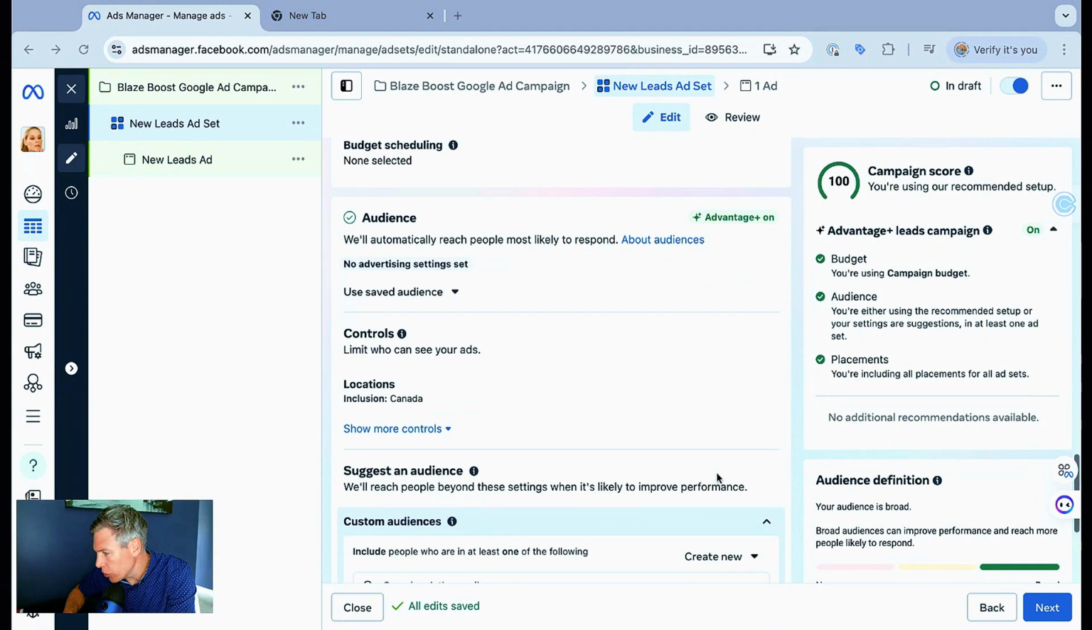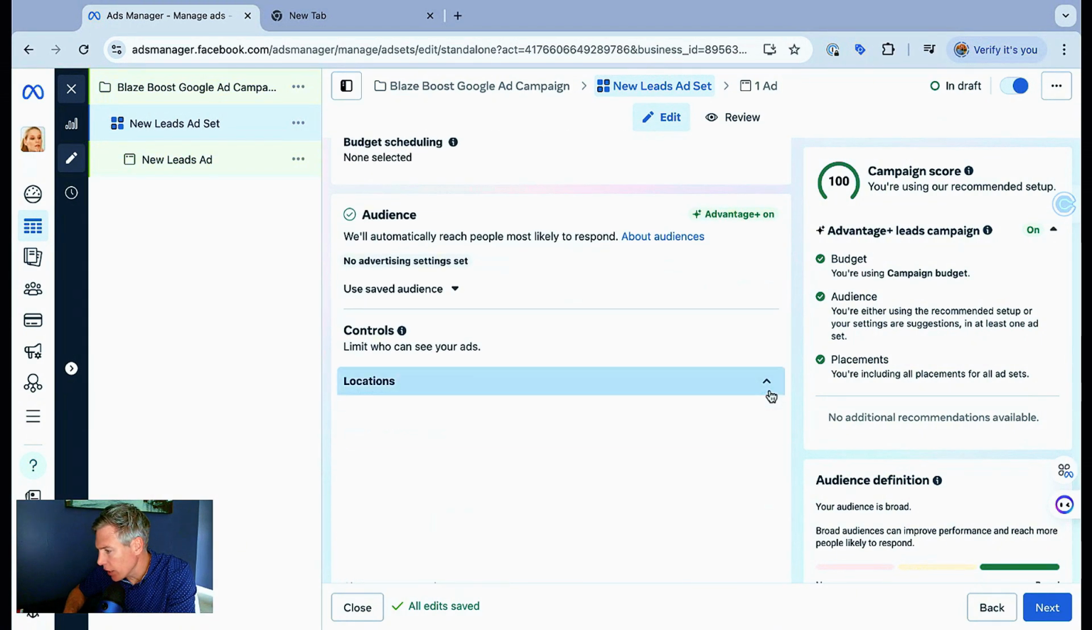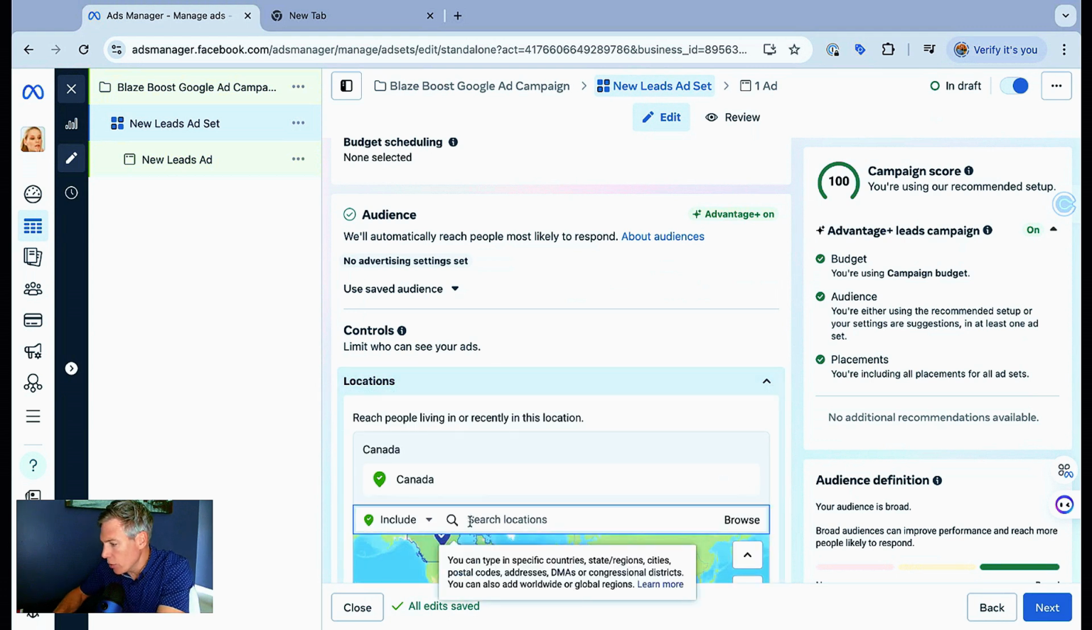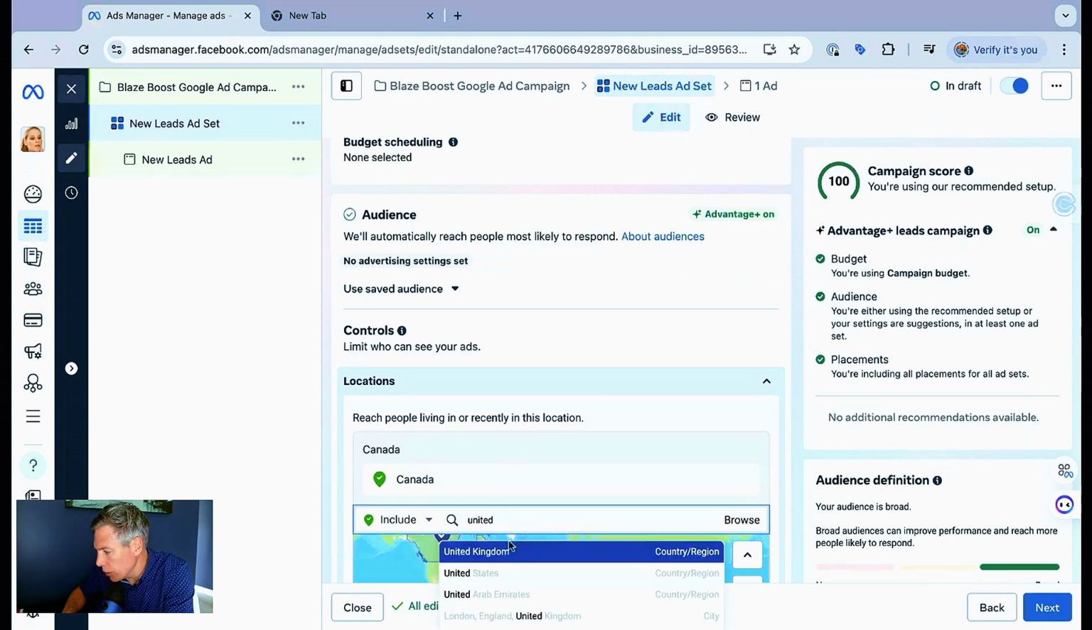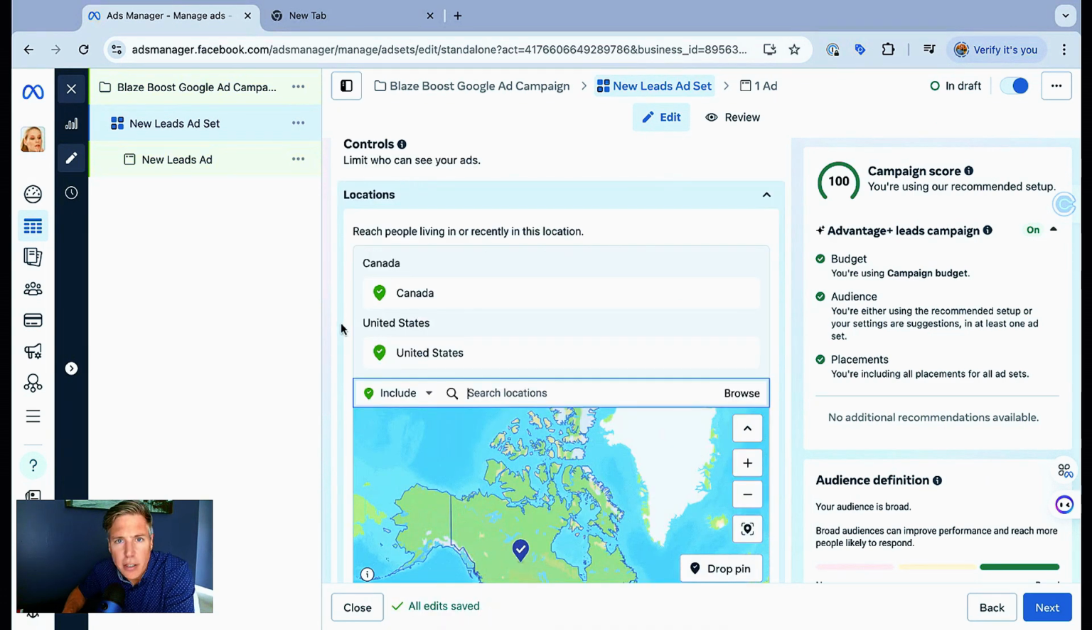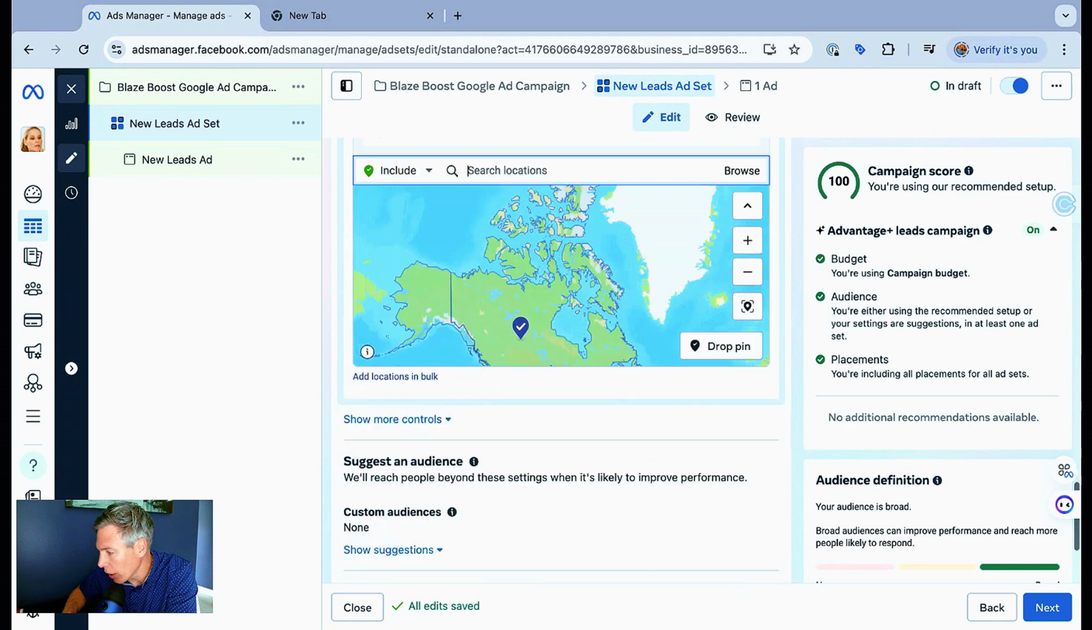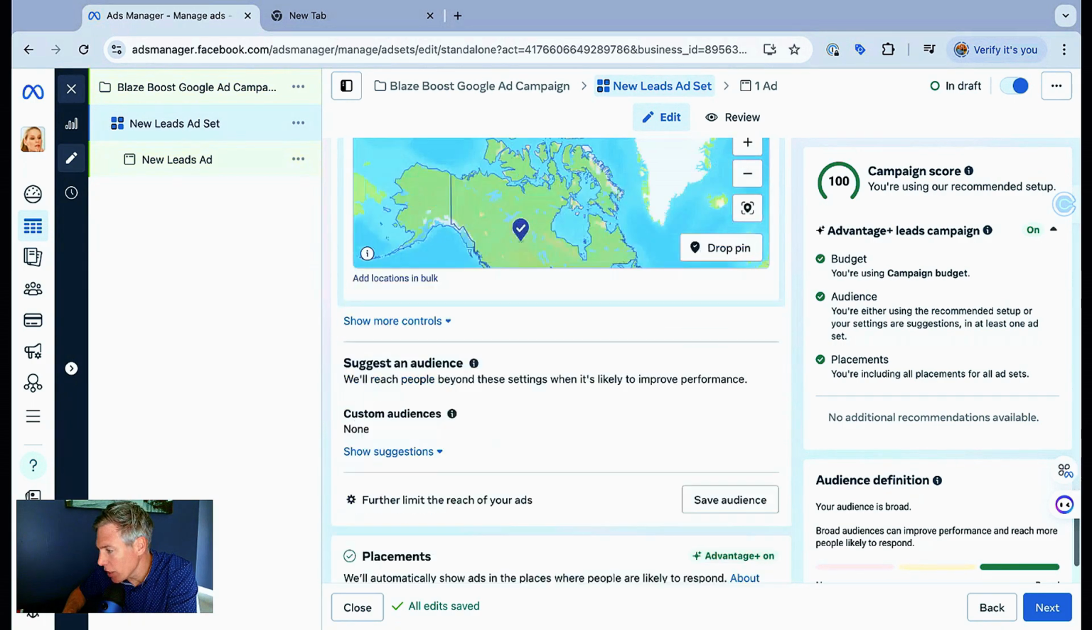Now, next, I'm going to choose my audience. For this specific campaign here, I'm going to choose Canada and the United States. I'm going to give myself a bigger pool of people to choose from. And plus, the Canadian dollar is not doing so great right now, which is great for American clients. So I'm going to say Canada, US, perfect.